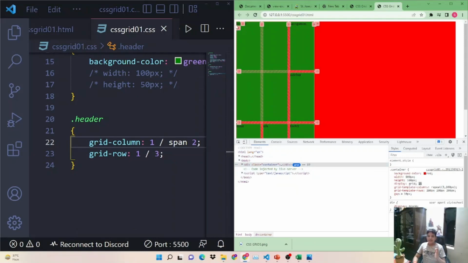So if it is this element, I want it to start at this and span one and two grid lines more. This is the first grid line and this is the second grid line. I'm telling it to span this grid line and this grid line more using the span.